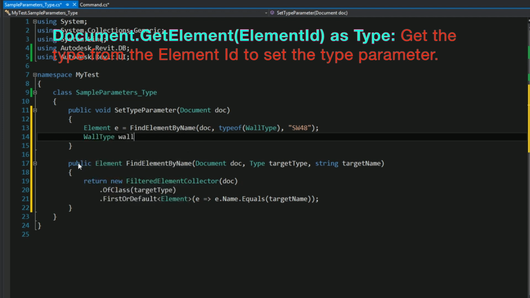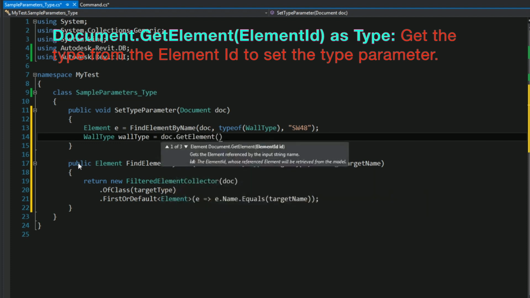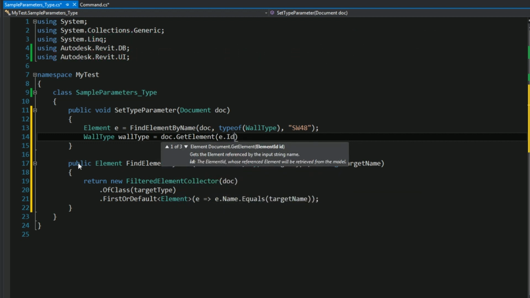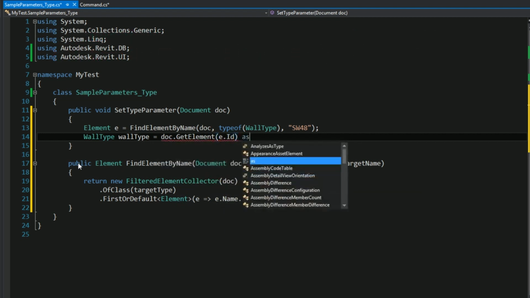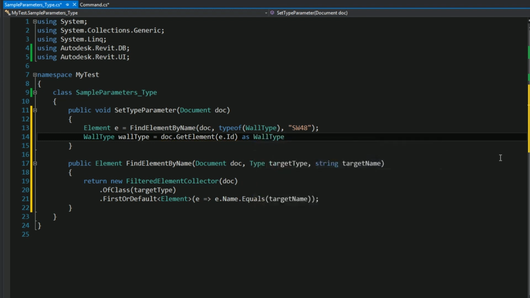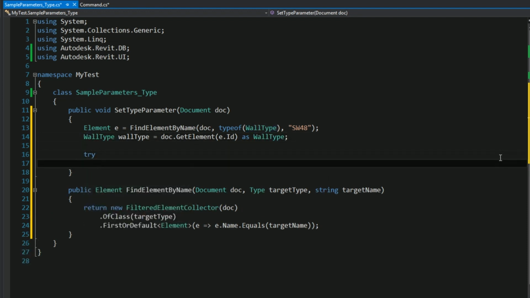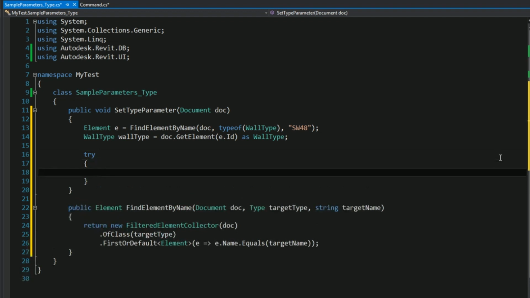And here's the magic of getting a type. I have to convert this instance element to a type element. So I'm going to go from the document.GetElement, and from the element ID, I'm going to cast it as a wall type. So this here will send the element and bring back the type element. So here's a little try catch in case it fails, so your user won't get some ridiculous message.